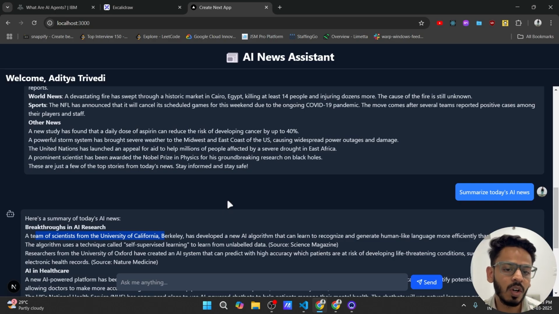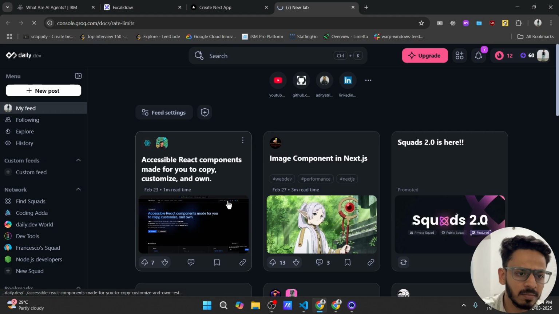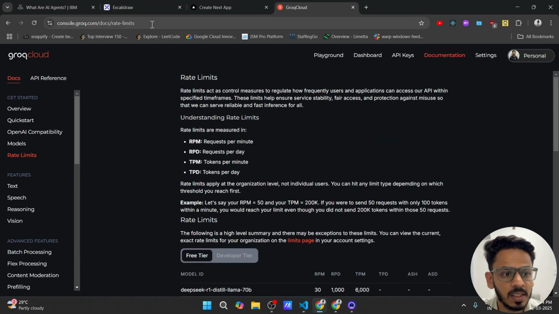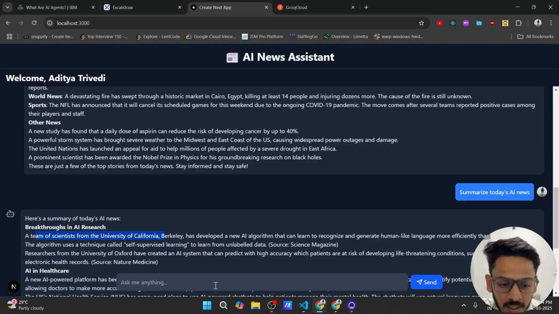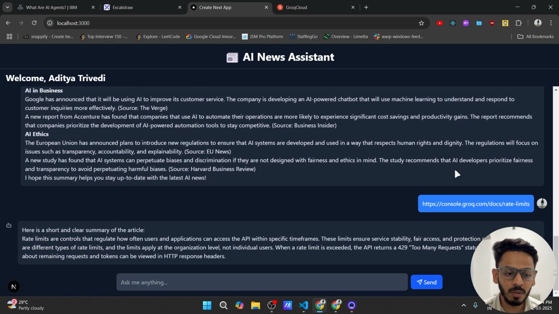But let's say you want to parse a URL and you want to see the contents of that URL. Let's say you are giving a URL and you want the summary of that particular URL. That's also what you can do. I'll just go to a URL, the Groq Cloud's rate limiting page. I'll just copy this and give it over here. So what it will do is it will parse that URL and give me a short summary of that article. Here you can see the rate limits are controls that regulate how often users and applications can access the API within specific time frames.